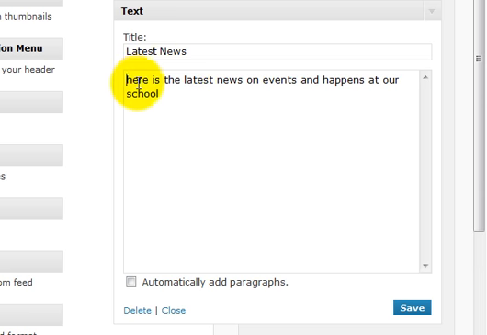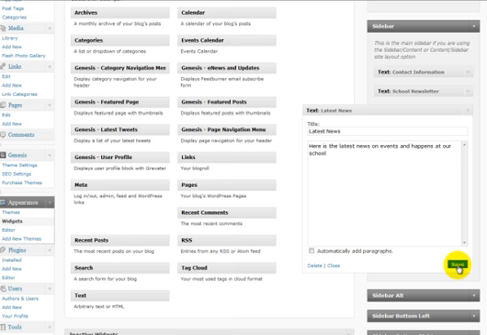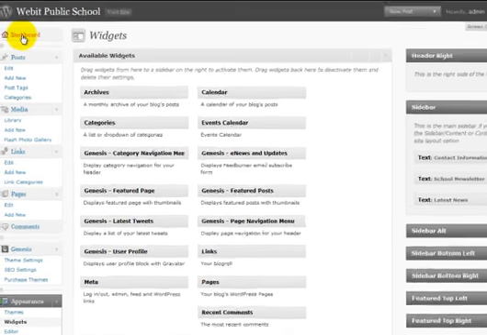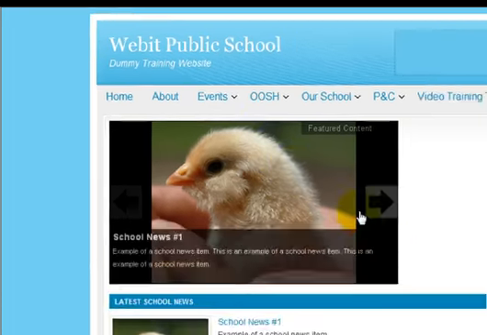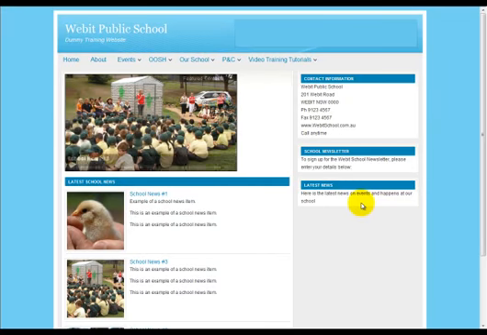I just want to put a little bit of information in here. Again, we would save that and close that. Just before we do that, we need to come over to our Dashboard button. Now we can go up and preview that information. As you can see, we've added another element into our sidebar, and we can do lots of different things with that as well. But that basically shows you how you would get information into there.